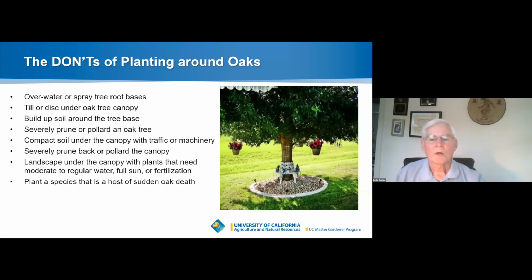Don't compact the soil with heavy traffic, with machinery, or with structures. Structures compact the soil pretty crazily. It, of course, causes root damage, cuts off water sometimes, and you have soil that will be oxygen depleted.